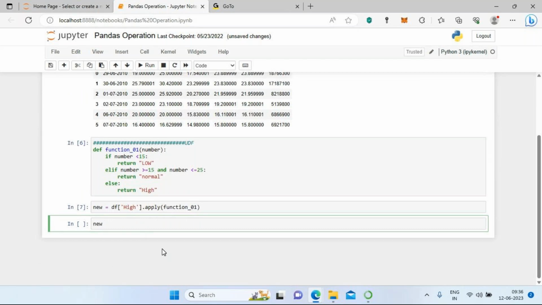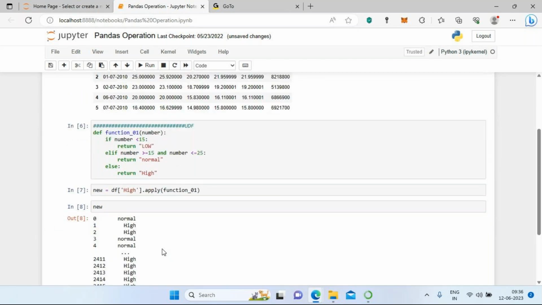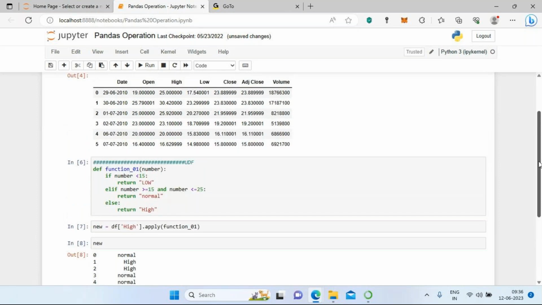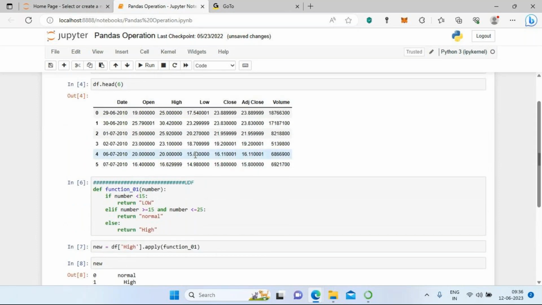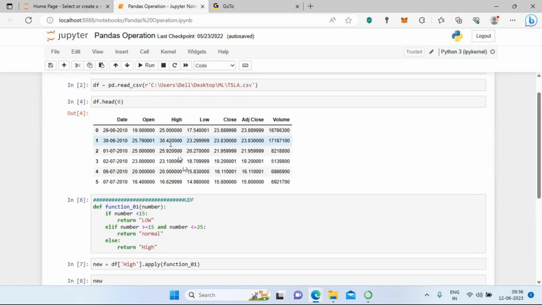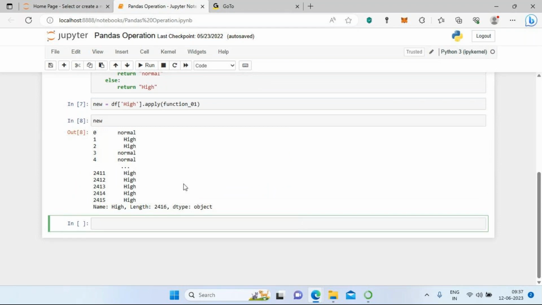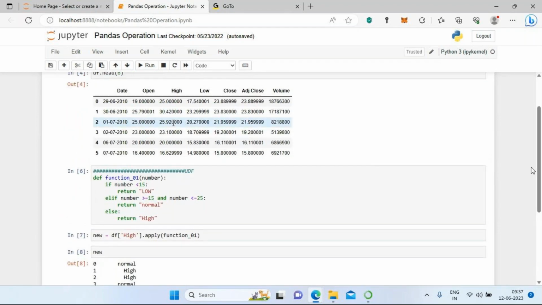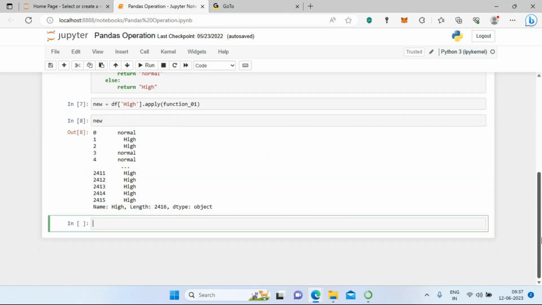Now print the new value. It's going to apply the user defined function to every value of the Pandas series. Now we check the condition. It is 28.000, right? 28.00, what's the value I'll get? I'll get normal. Next one is 30. 30 means I'll get high. The third value is going to be 20.92. It's more than 25, right? Now we're getting the high value.